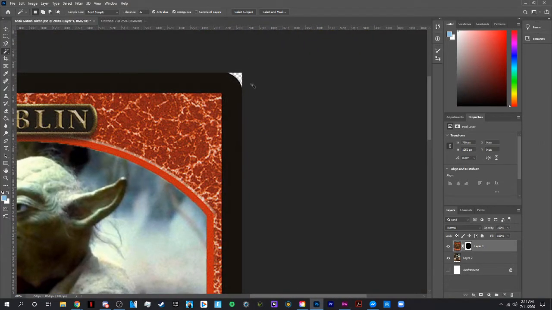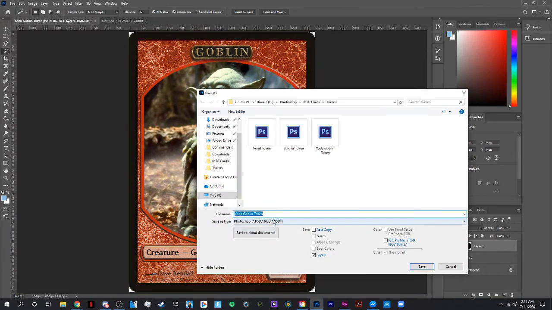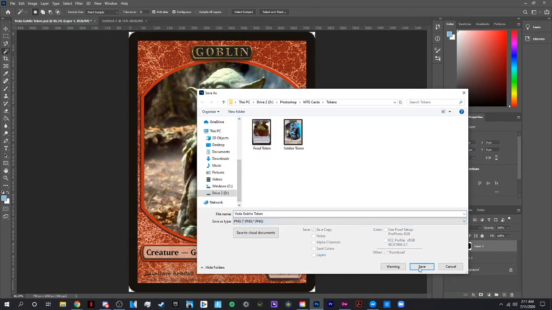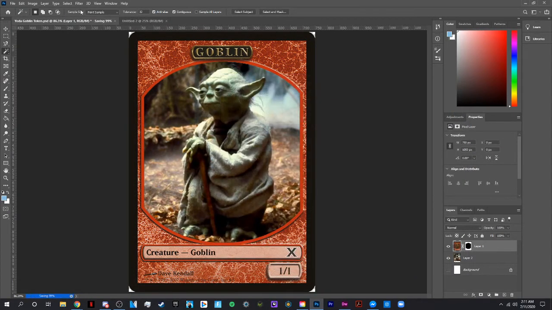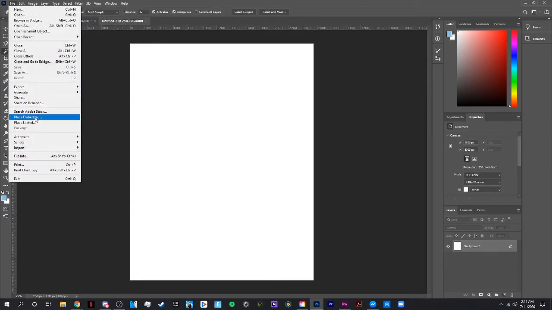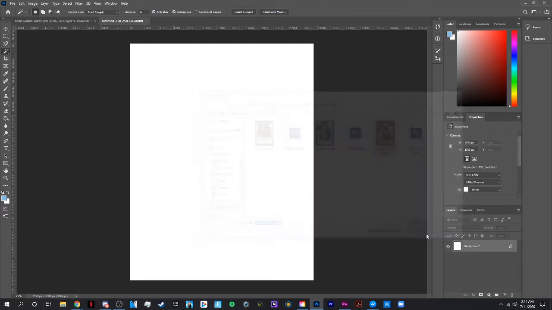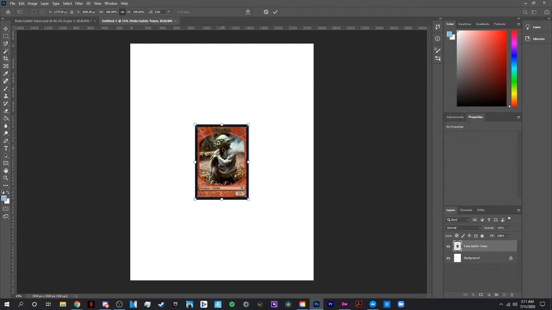It'll stay if I save it as a PNG. There we go. Then we're going to go into here. Then you go to File, Place Embedded, Yoda Goblin Token. And there you go. It is automatically centered. You want to select the Move tool.